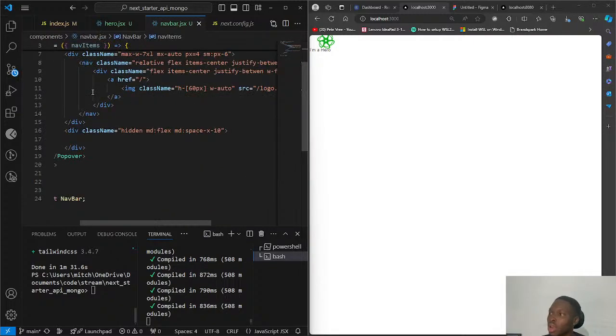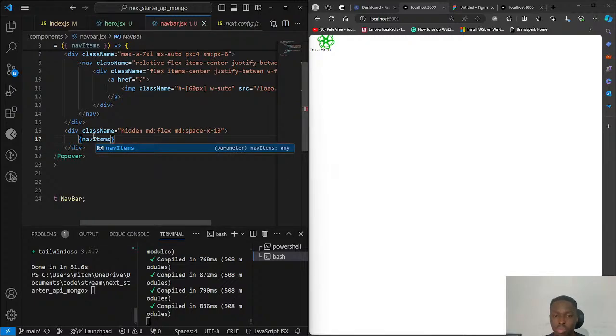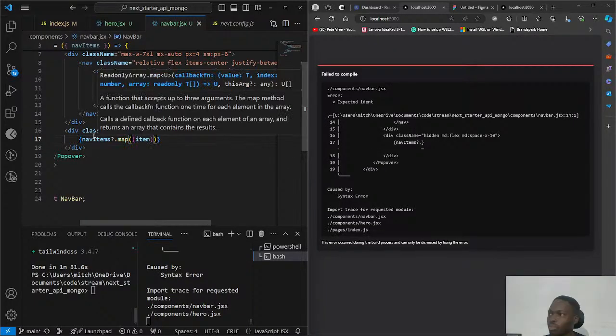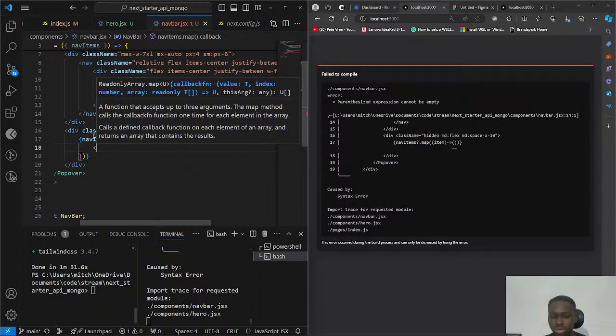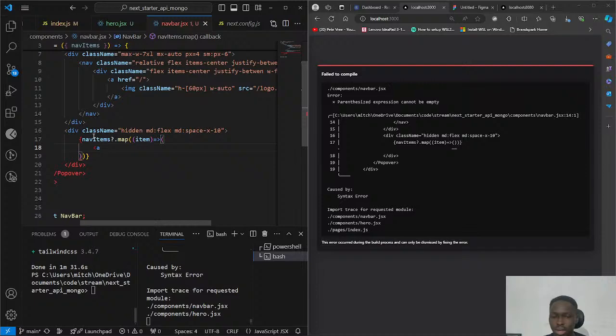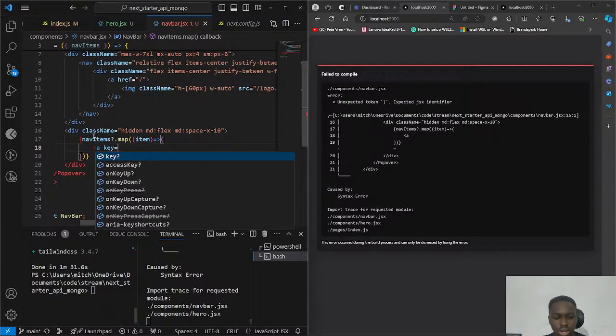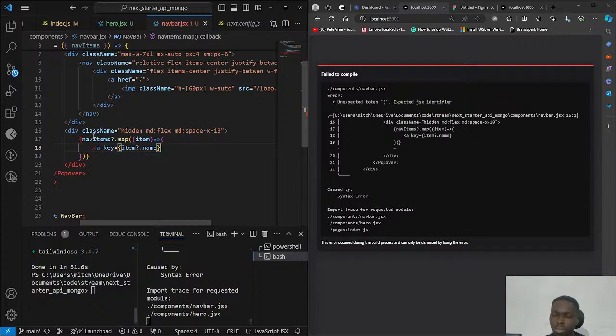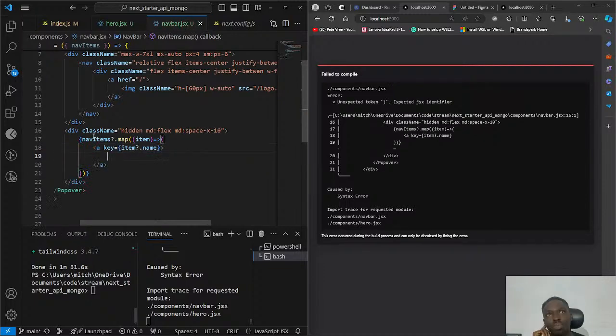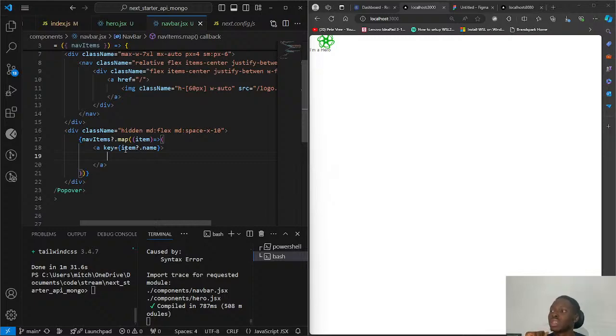I'm just going to map through it and say nav items dot map item, and I'll say my a tag. I'm going to give this a key, and key is item dot name. Whenever we're mapping through stuff, we should always give the key so that React can make each item unique in the DOM so it can manipulate it effectively.